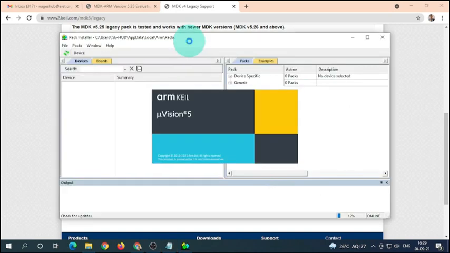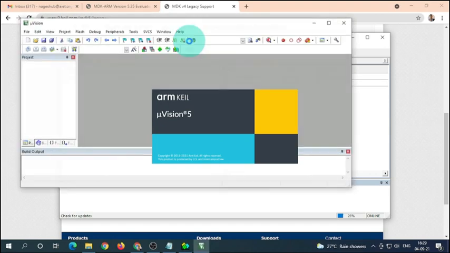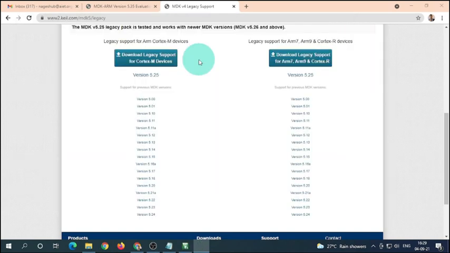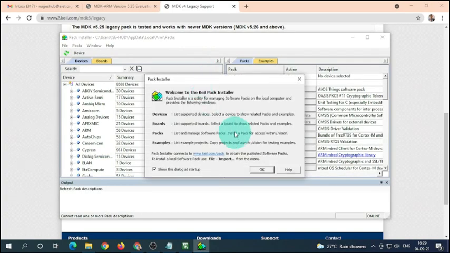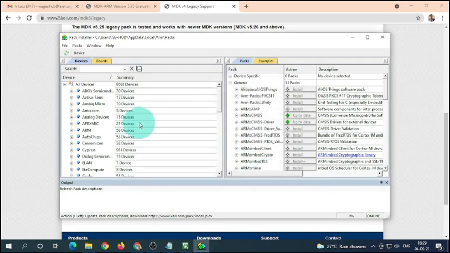Now it will ask for the installation of the other packages. If you are using any other devices than LPC2148, you can install them and use them. My purpose is to use the LPC2148, so I'm not going to install any of them. If you want to use any other integrated circuits from any vendors, you can install them and use them.